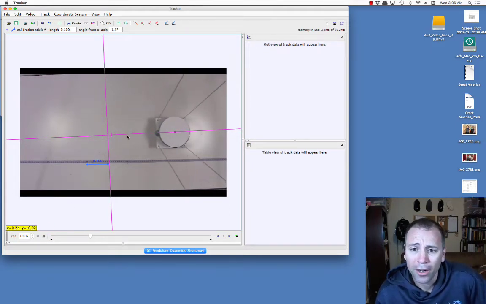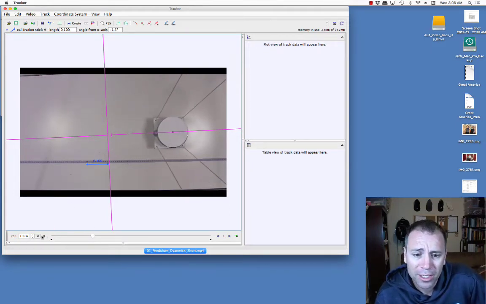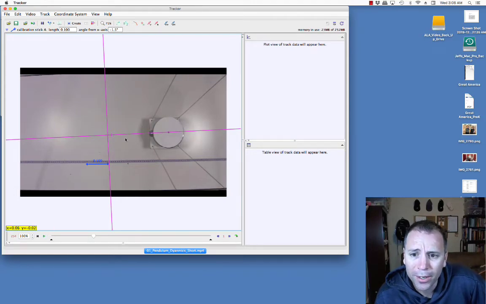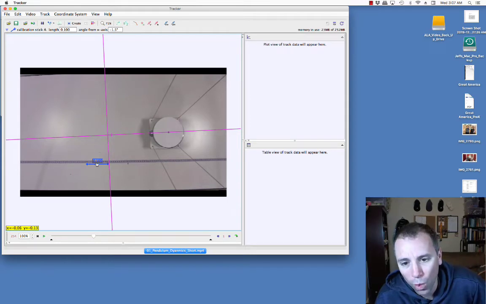So I just told Tracker, hey, listen, I want you to put the center, the 0, 0 of our frame of reference right here. I want the x-axis to be along the motion, the y-axis is this way, and then please, Tracker, recognize that the distance between these pixels, I want you to interpret as 10 centimeters, or in this case 0.1 meters.